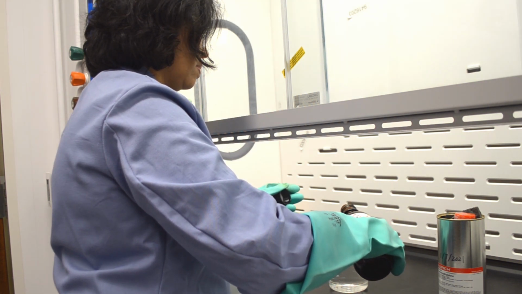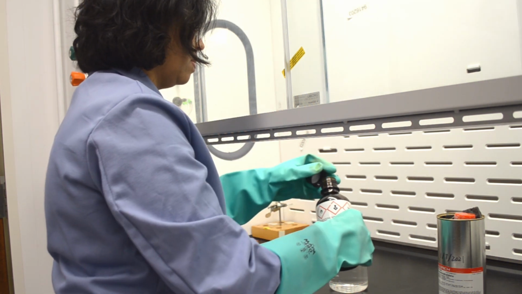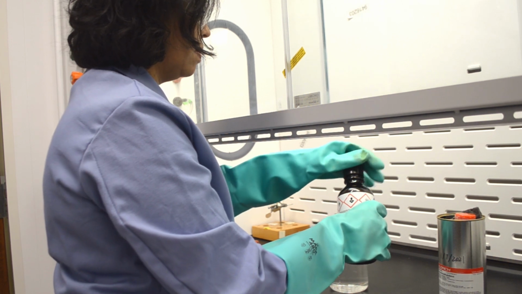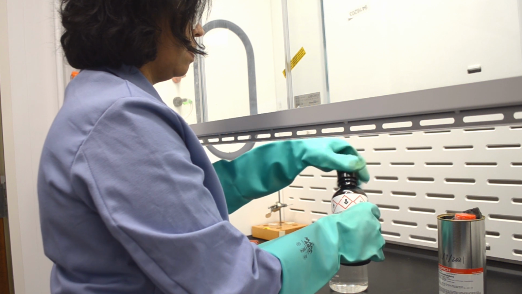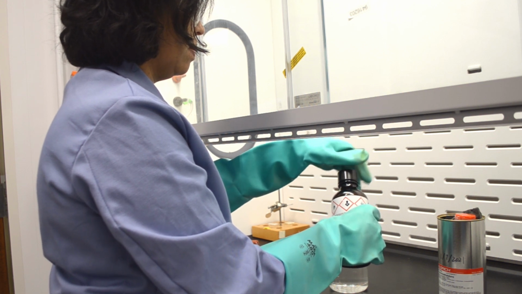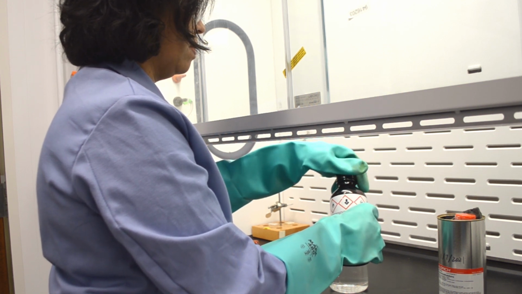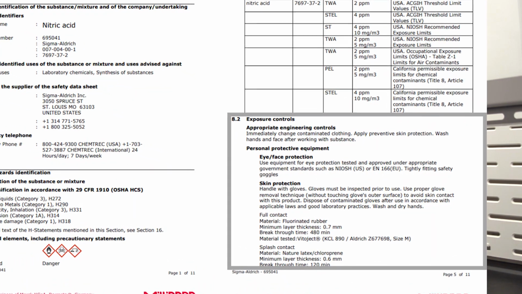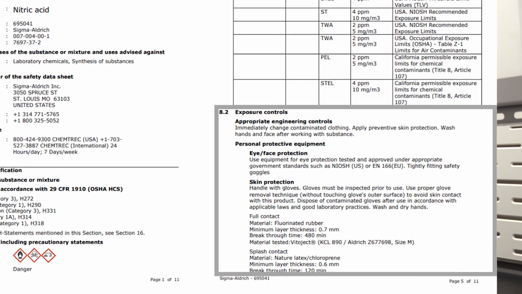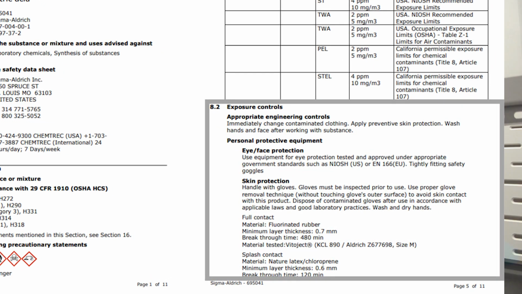For mixtures, choose a glove with the longest breakthrough time, considering all the chemicals in the mixture. Consult the safety data sheets of the chemical reactants, solvents, and products in the experiment to determine the most protective glove material that can be used. This information can be found in Section 8.2, Exposure Control, Personal Protective Equipment.